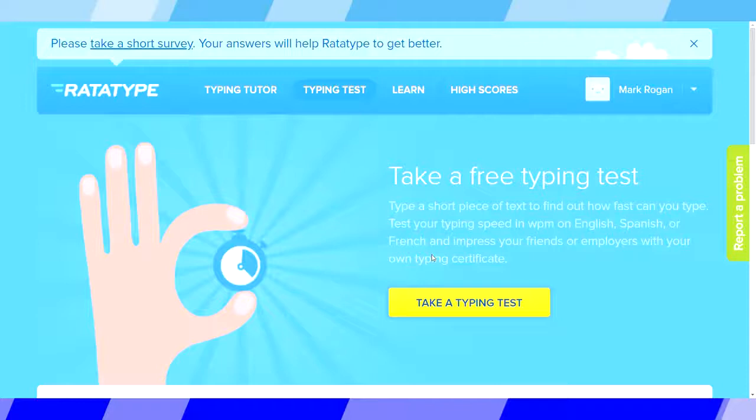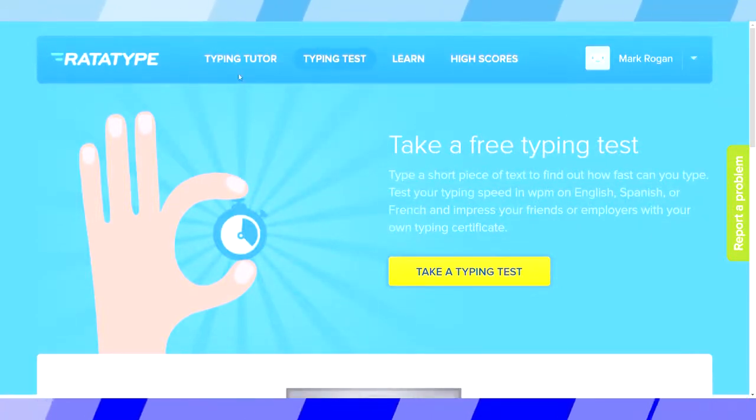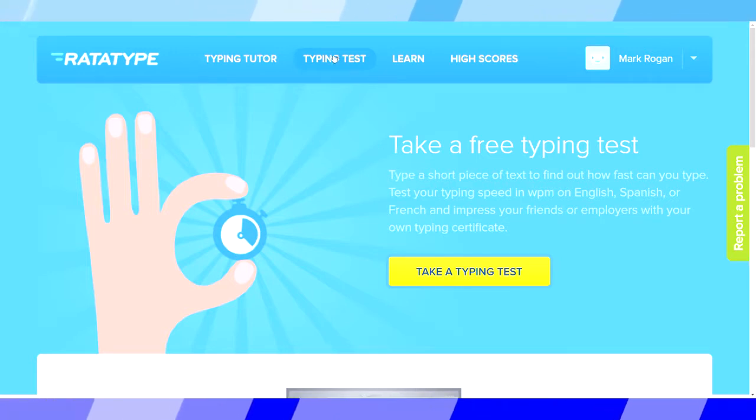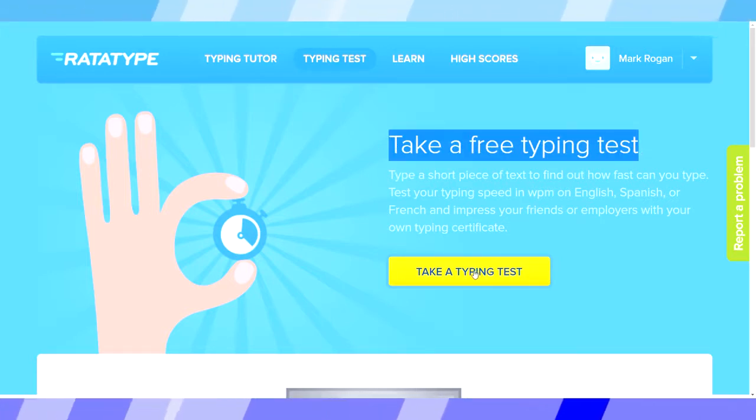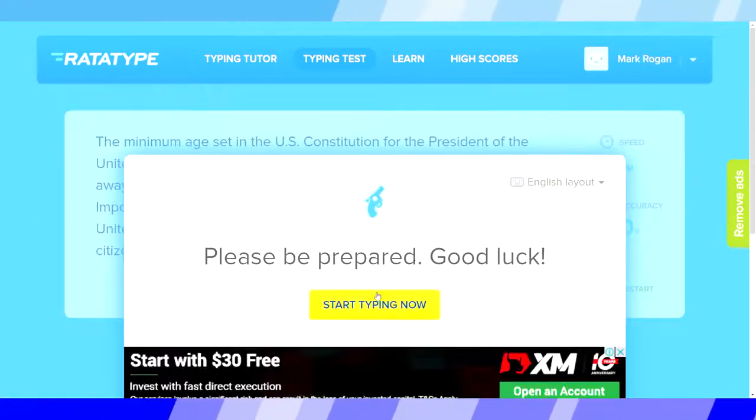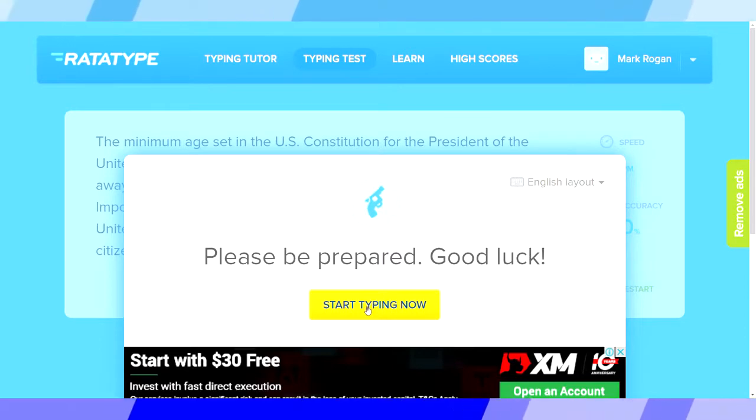typing names online. Now, I want you to go on to ratatype.com. This is the homepage of this website where you can take a free typing test, and I want you to click on this yellow button right here, and then you're going to come over to this page where you can actually start typing using a phone or a computer. I want you to go ahead and click on Start Typing Now.